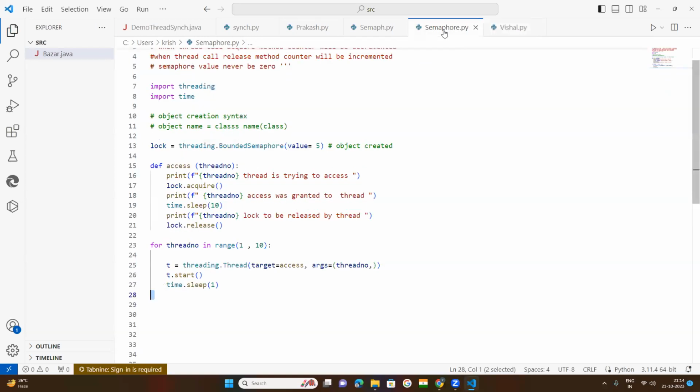So here we have used the semaphore. Here, what we did was create 10 threads, and out of them, only 5 threads will be permitted to access the resource. Here the access restriction is over the threads, not for the resources. Out of 10 threads, only 5 threads will be permitted to access the resources. So here, the restriction is over the threads.